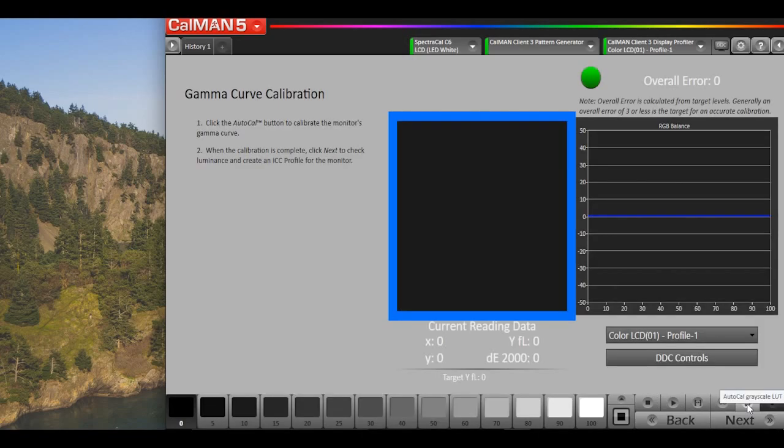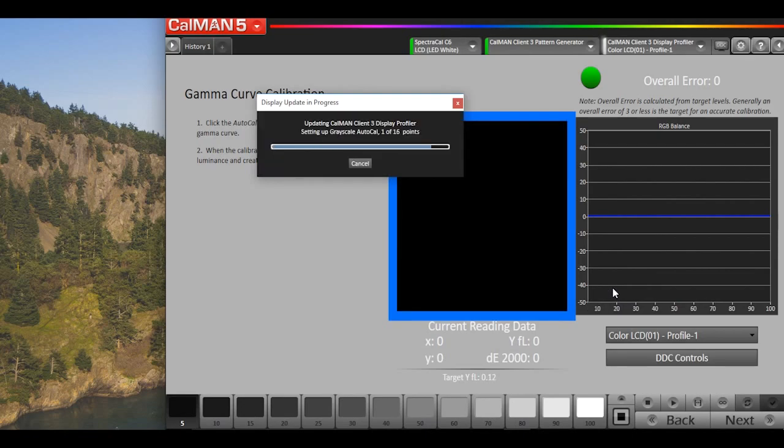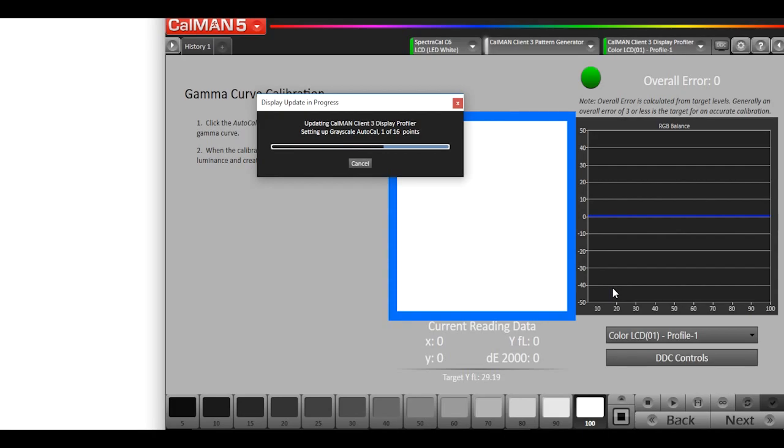This is the part where we auto-cal our grayscale and create a 1D lookup table that is loaded into the graphics card of the machine itself, also called a gamma table. This is going to correct the gamma, grayscale, and white point all at the same time. So it's a completely automated process. It takes a few minutes, but you just hit the auto-cal button and hit OK, and it's going to run through its automatic process. So we'll be back after it's done.